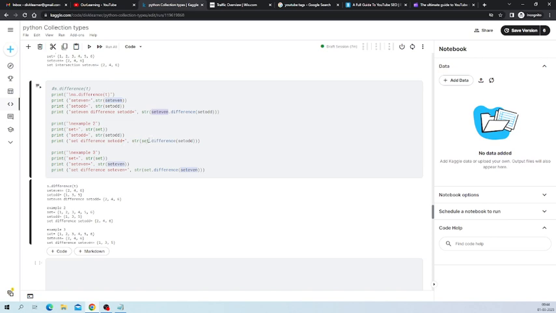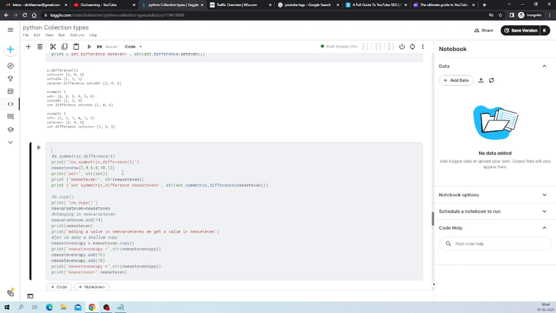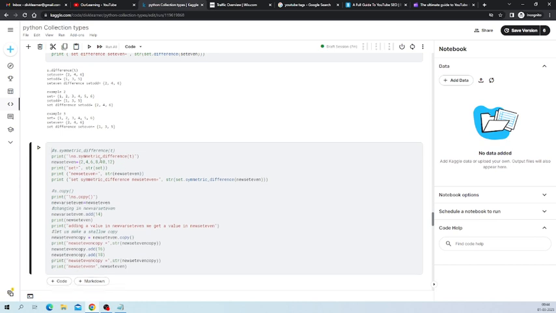Similarly, when we are doing it for set and set odd, the difference would have only the even values because odd values have been removed from set. The next is set and set even, so it will give me all the odd values because even values have been removed from there. Then the next example that we are talking about is the symmetric difference.